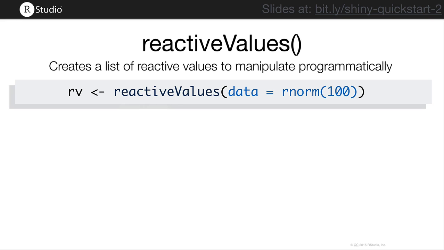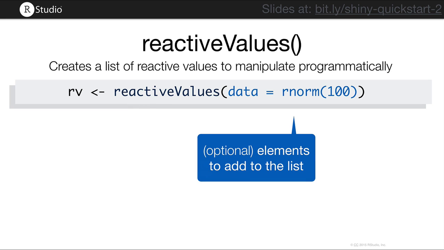reactiveValues is a function that makes a list of reactive values. It's similar to the list function in that it doesn't take any arguments. I mean, it doesn't require any, but you could give it arguments to populate the list when you create it. So for example, this expression up here is going to create a reactiveValues list that begins with one element, named data, and that element will have inside of it 100 random normal values. I could add extra elements later after I create the list using the list syntax. I could write rv$data2 and save something in data2 and so on.